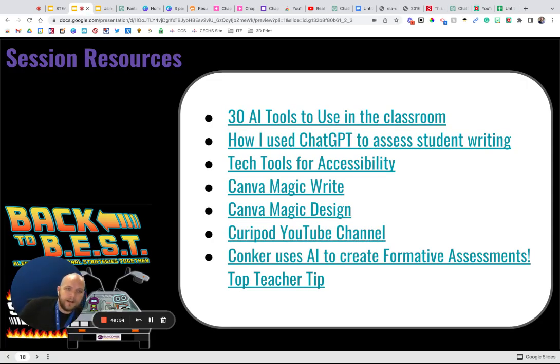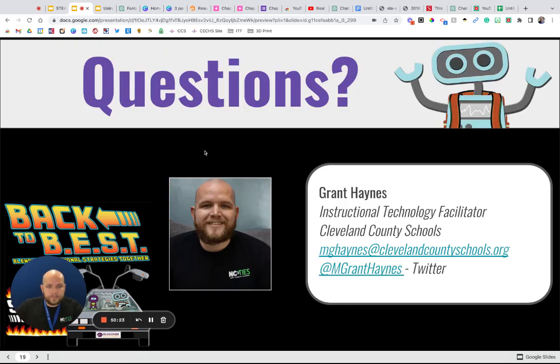As far as resources, here are 30 AI tools. They also include 5 of the tools, the 5 that I discussed today, but there are other ones in there. They are from Matt Miller's Ditch That Textbook. Another one's how to use ChatGPT to assess student writing, tech tools for accessibility, information about Canva's Magic Write, Magic Design. The CurePod's YouTube channel is great because it kind of gives you a how-to on that one. Information about Conquer.